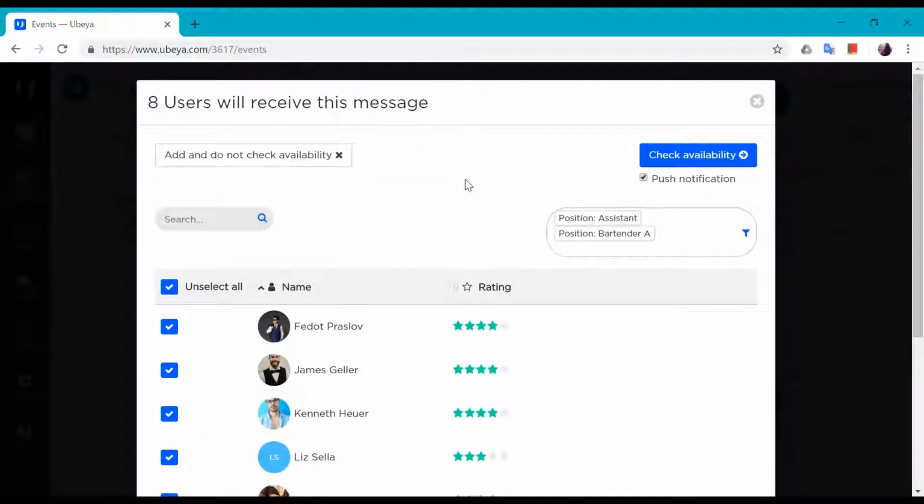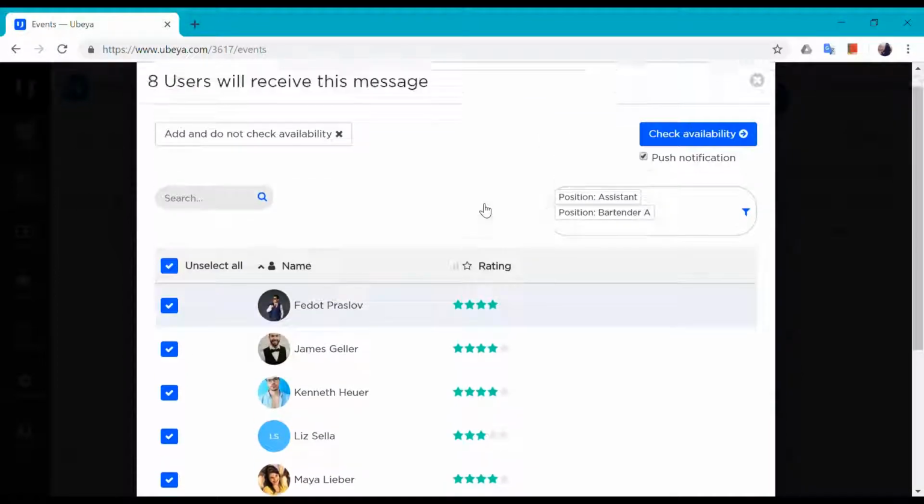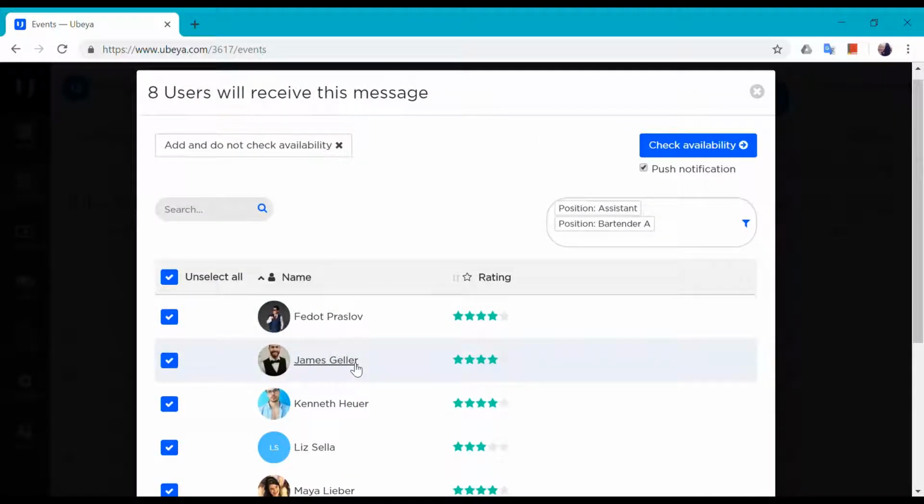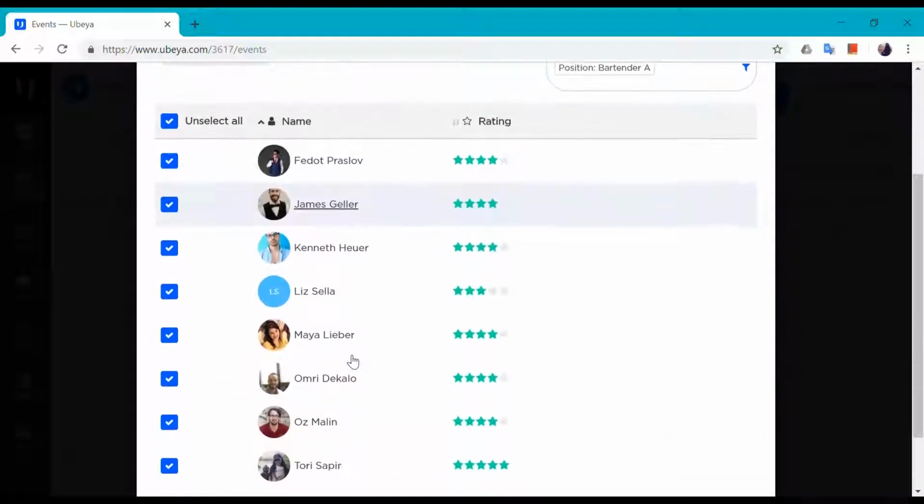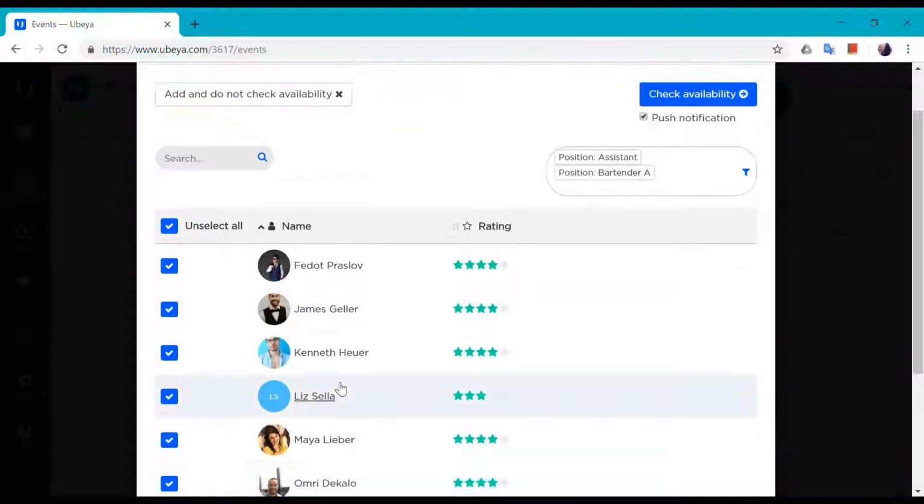And here, this is the next step, which is to select the staff members that I want to publish this event to. So before I selected the positions assistant and bartender. So here it's going to give me all of my staff members that have either one position or the other. So all of these staff members are either an assistant or a bartender A or both.